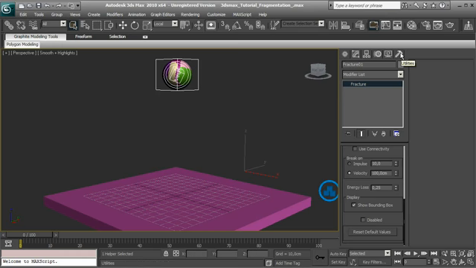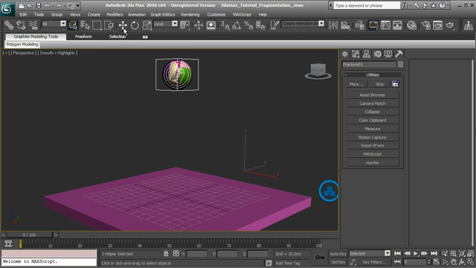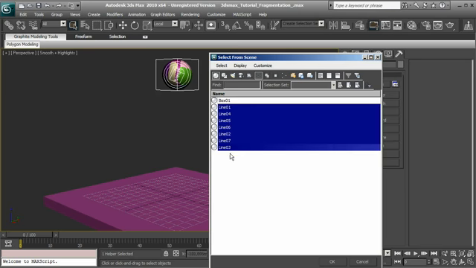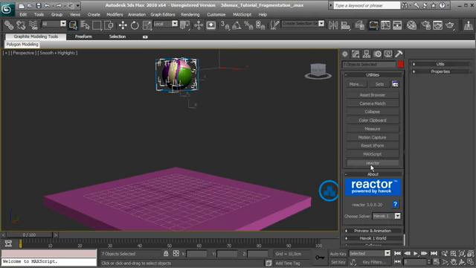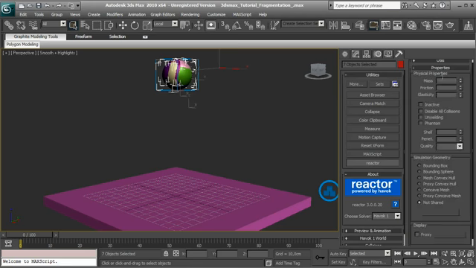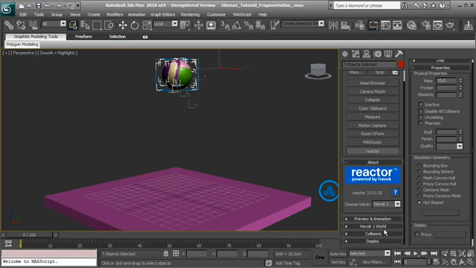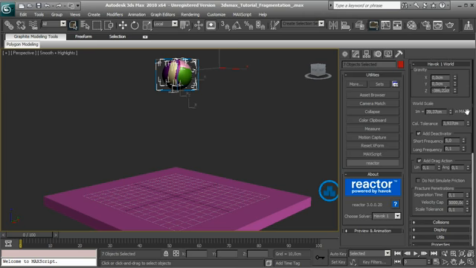So we have to go in the utilities, and we have to select all the pieces, because we have to set the mass of the mesh. So I go in the utilities and I select reactor, and we have the reactor menu, and I go in the properties and I set the mass, for example, to 15. And then we have to go in the Havok world, and we have to set some physical parameters. Let's change the gravity for the Z axis, and let's write minus 900 centimeters.